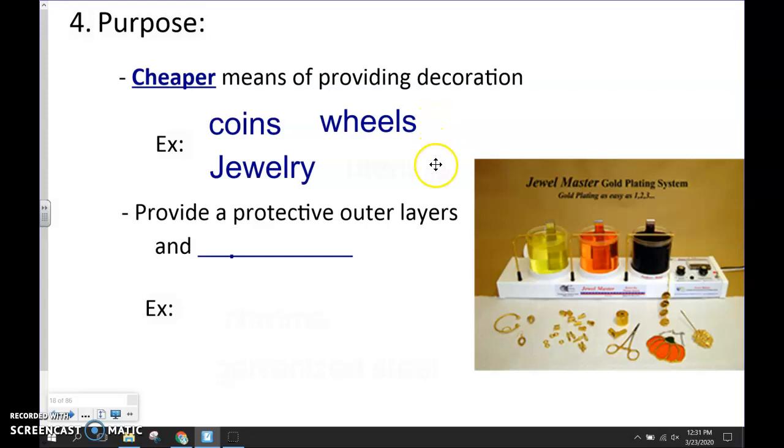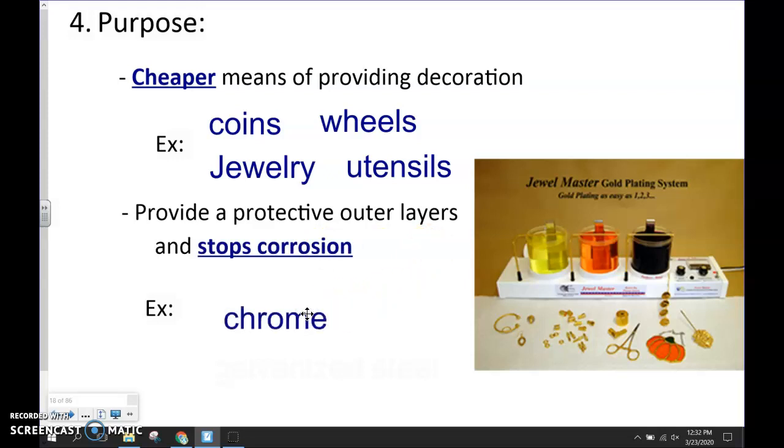And then, of course, utensils like silver-plated forks or gold-plated plates, that sort of thing. Another reason that we would use plating is to provide a protective layer that will stop corrosion. For example, chrome, like with your wheels, it's actually not just because it's pretty, it's because it's going to stop that rust from happening.